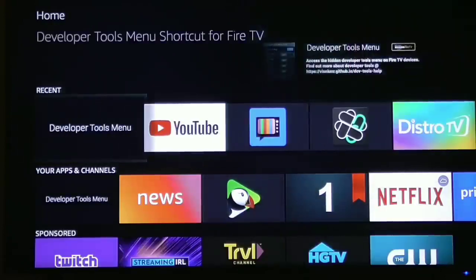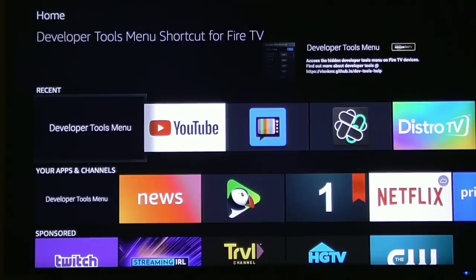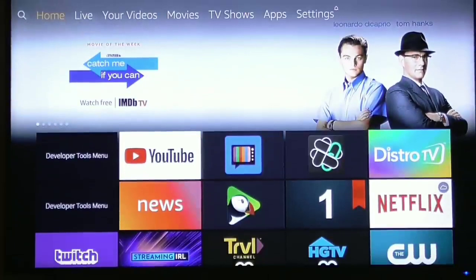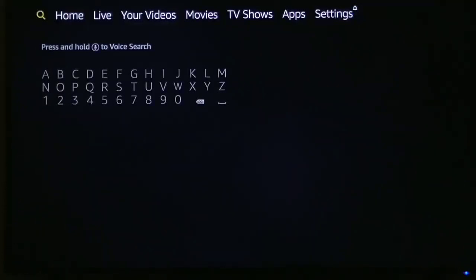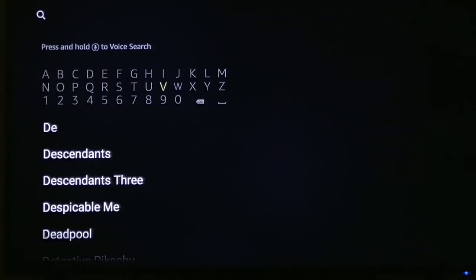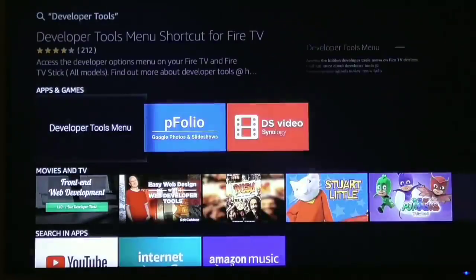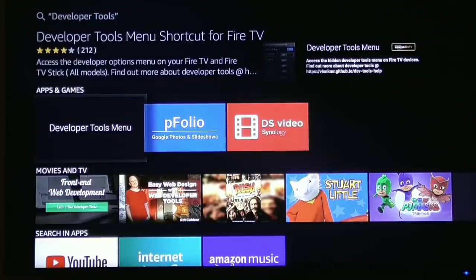The name of this app is called Developer Tools Menu, and it's free, and it's something that Amazon implements and puts into the App Store. In order to get it, it's really easy. All you need to do is go to the magnifying glass, scroll down, and just type in DEV, and it will pull up right there. It's the second one down. So go ahead and click the enter button, and then just hit the enter button again, and that will go ahead and install it, and then you can open it up.